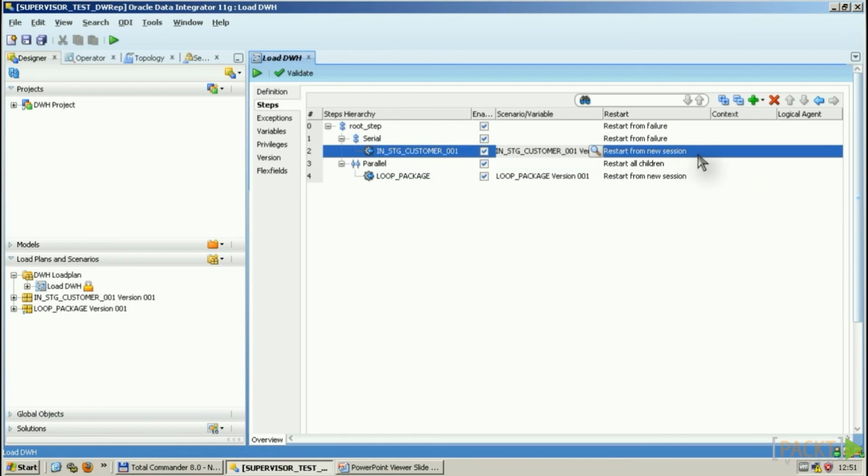So for a scenario, in fact, you have restart from new session, where the scenario is restarted but within a new session. Or you have restart from failed step, where all the tasks under this failed step are executed. Or the last option, you can restart from failed task, where only this one task and the following ones are re-executed. You see, load plans offer some functionality to structure your loads and are very useful.